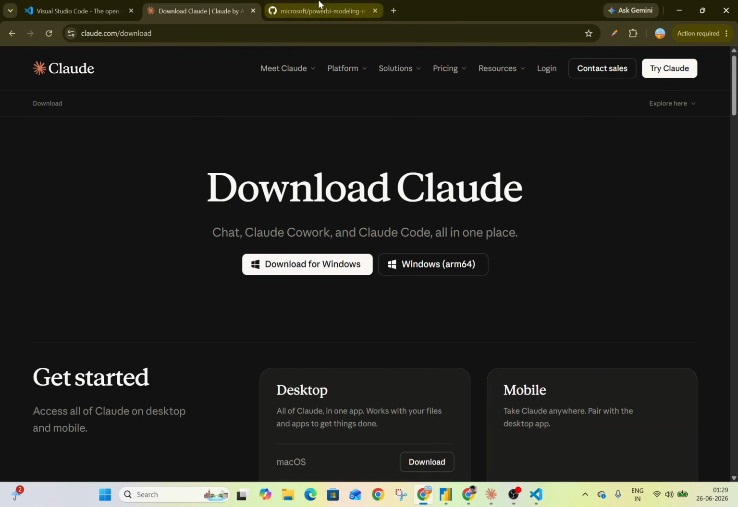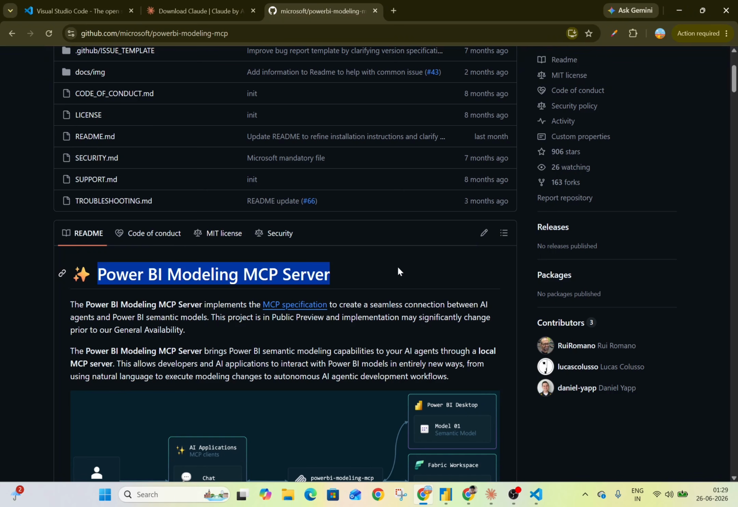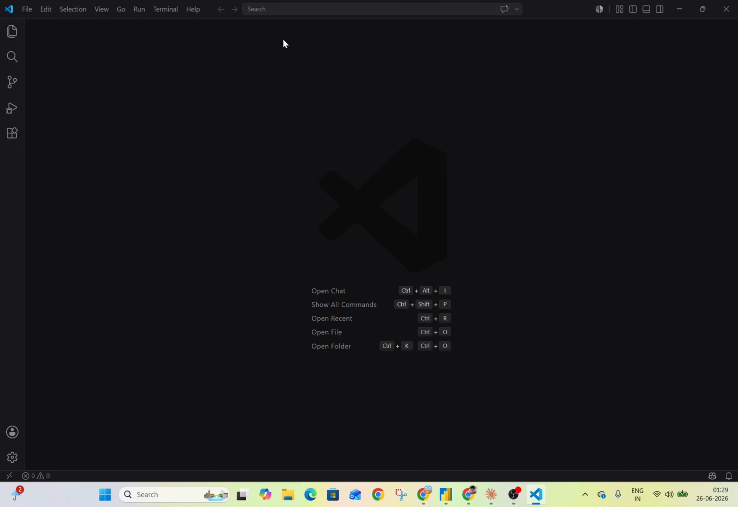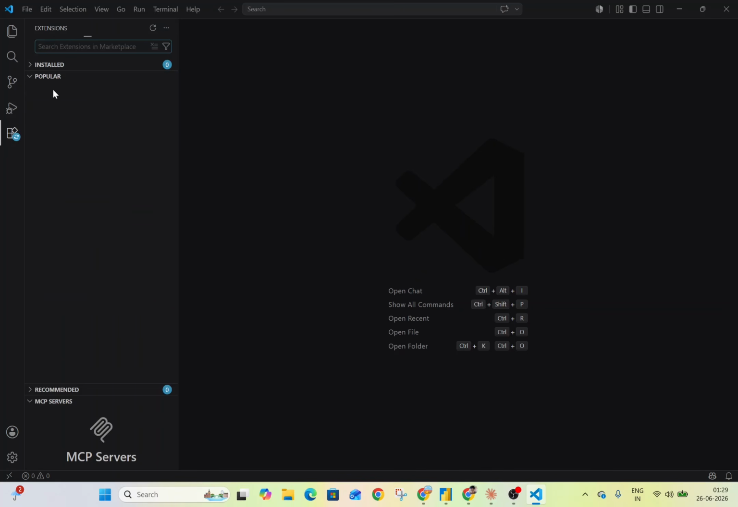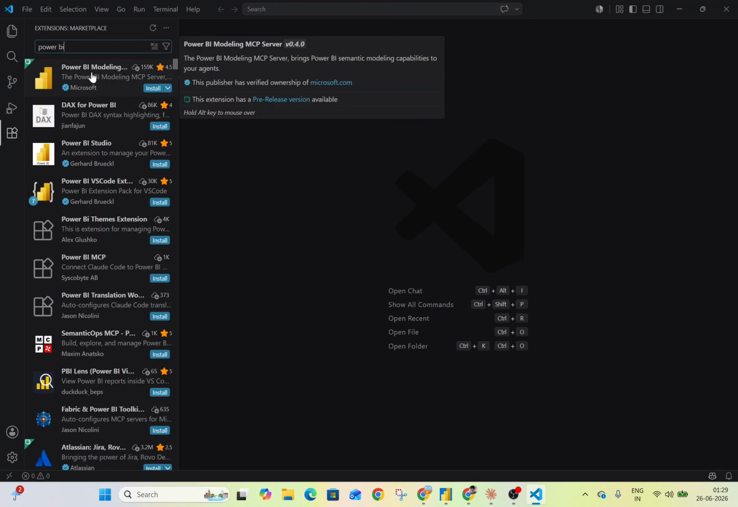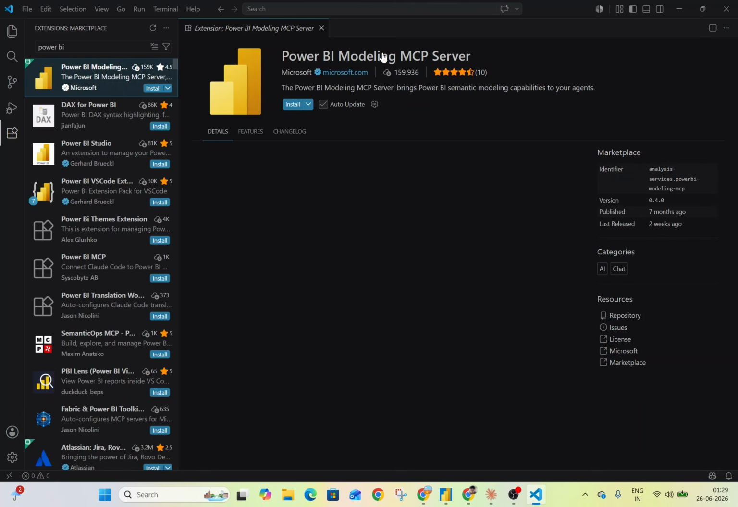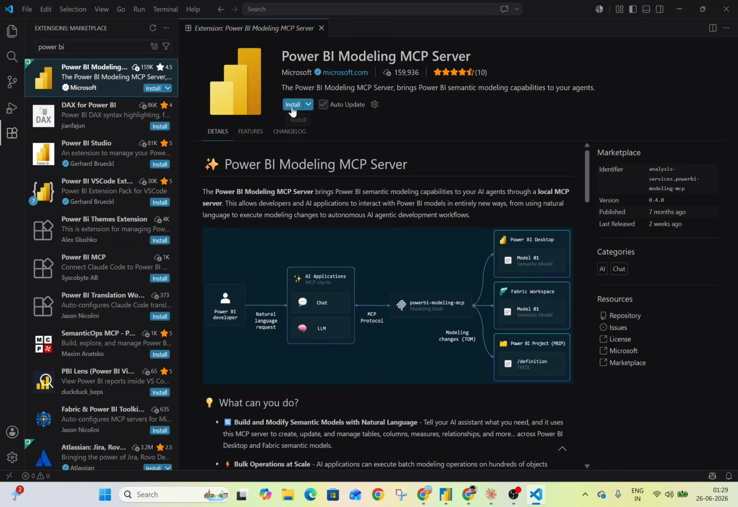Now we'll see how we can install this Power BI modeling MCP server and how we can connect it to our Power BI report. So let's check Visual Studio Code first. In Visual Studio Code, it's very simple. We can see the extensions option here. We have to come here and search Power BI. So here Power BI modeling MCP server is here. We just have to click on install and it is installed. It is as simple as that.